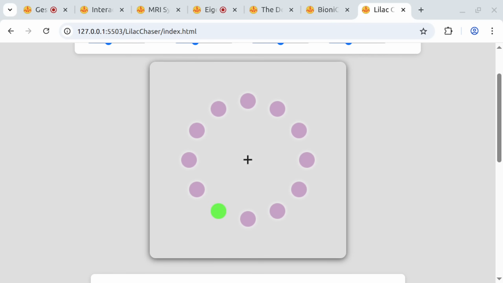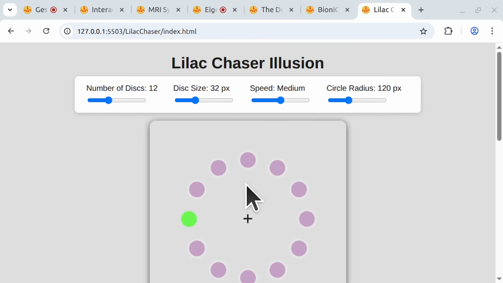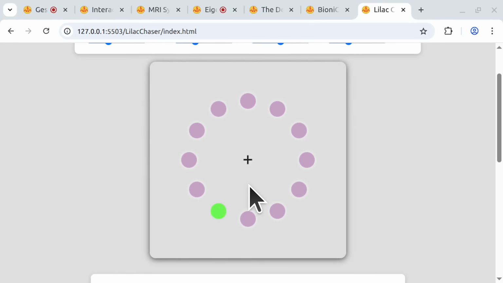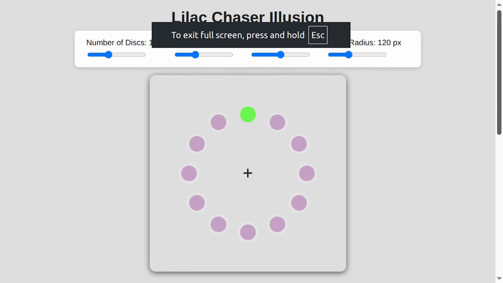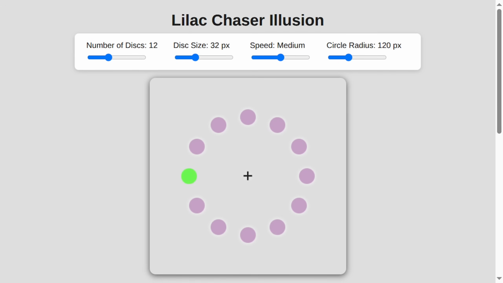Absolutely, let's talk through it. The Lilac Chaser illusion is very sensitive to color choices and contrast. For the illusion to work well, the lilac discs should be a soft, pastel purple, not too saturated or dark. The background should be a neutral light gray or white, but not too bright. The green afterimage should be vivid and stand out against the background. The lilac color should be faded enough that your eyes can easily adapt and create the green afterimage when a disc disappears. If the lilac is too strong or the background is too dark, your eyes won't generate a strong afterimage, and the Troxler fading effect, where the lilac discs disappear.